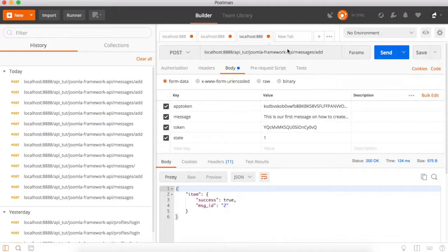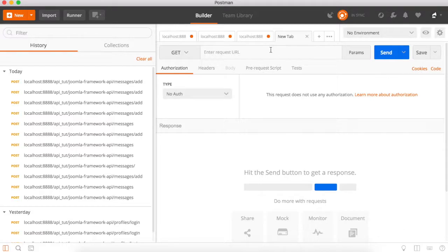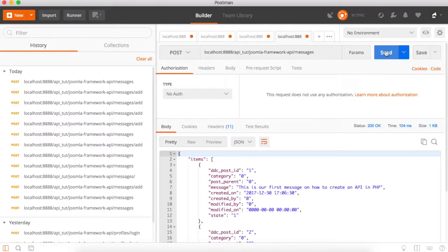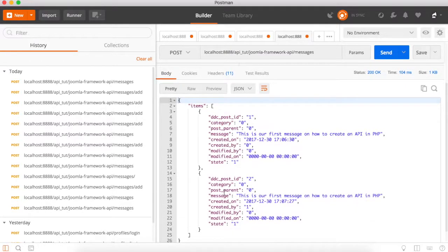Again, if we copy this, we now should have 2 posts. If we just send it without any information, this is our first message, and the first one has one ID. You can see here created by, the user ID doesn't exist because we weren't getting the user ID in the correct method, but here it does exist, so that is actually working as expected.